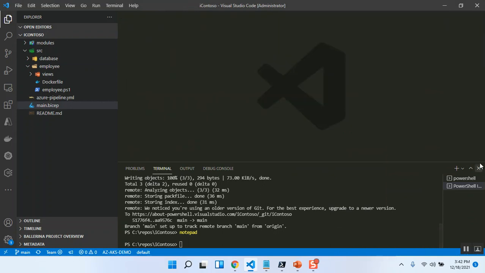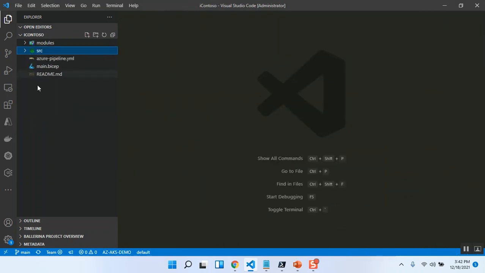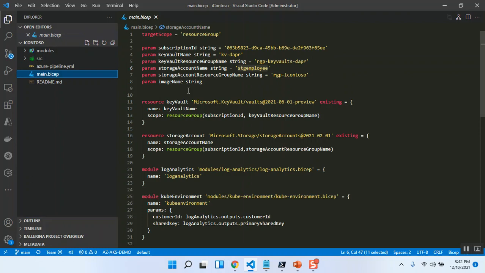Here we go. This is my code. All right. So I've got a Bicep code here, which is going to provision some resources for our demo.